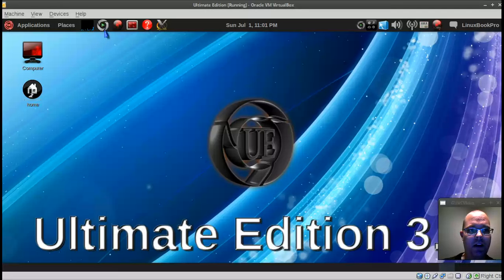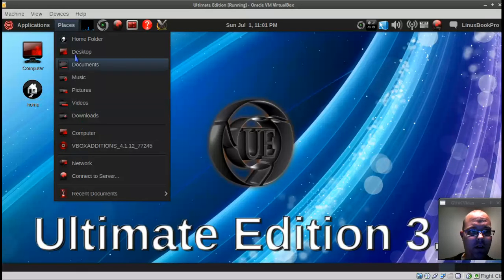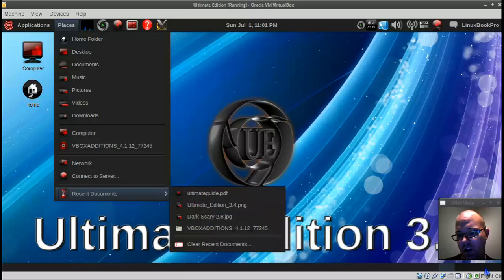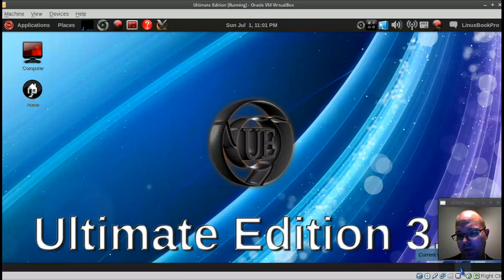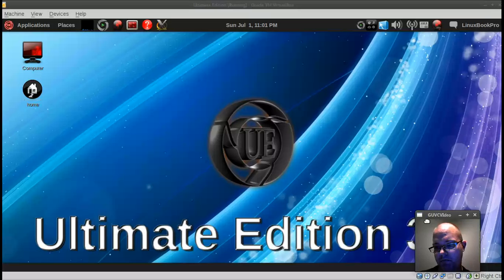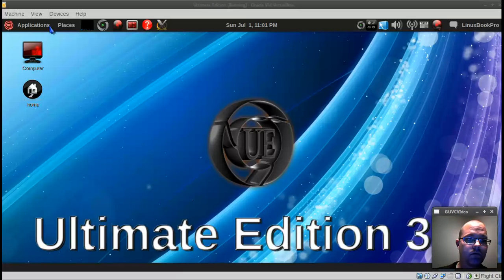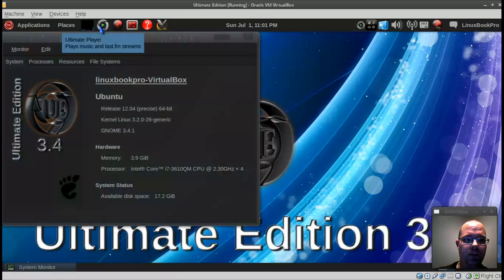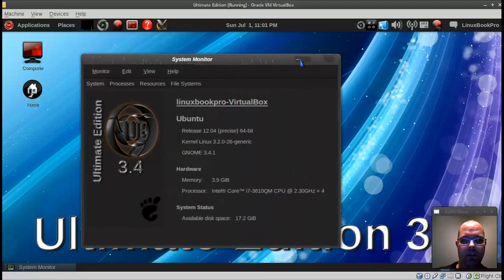Got the Ultimate Edition music player right here, which will pop up momentarily. Got your various folders. You can switch between desktops if you want. Move my mug over there. Okay, for whatever reason, up and here we are. Sorry, that's the system monitor telling you what I'm running here.